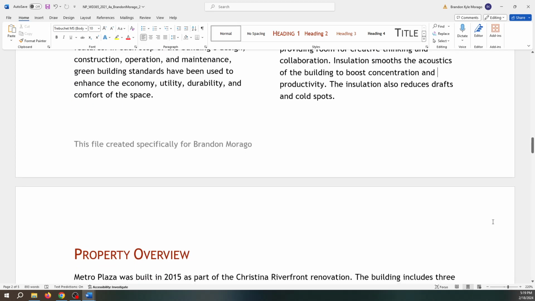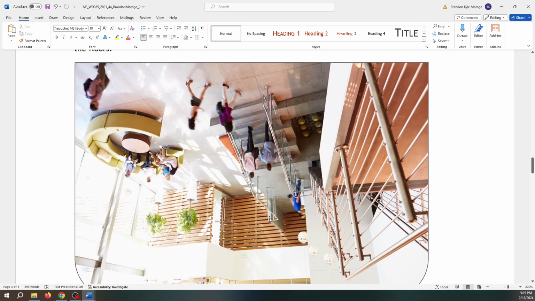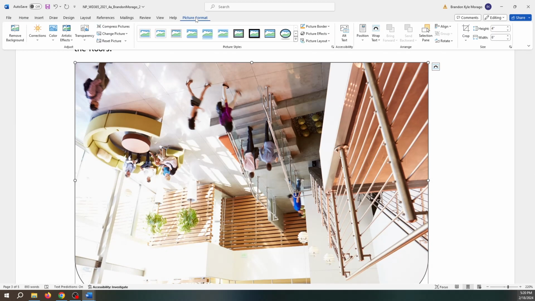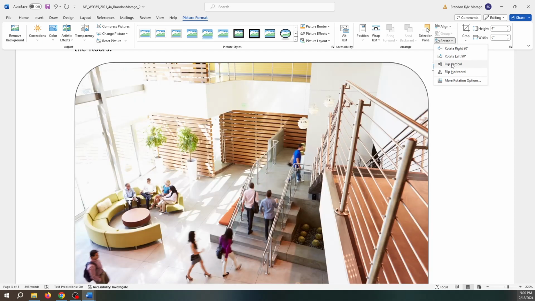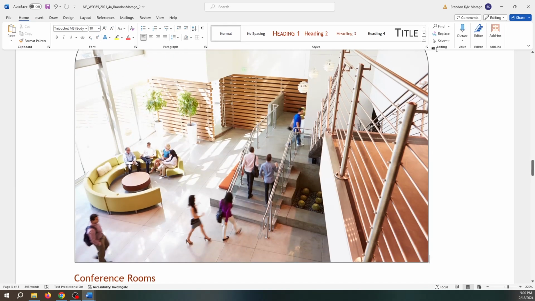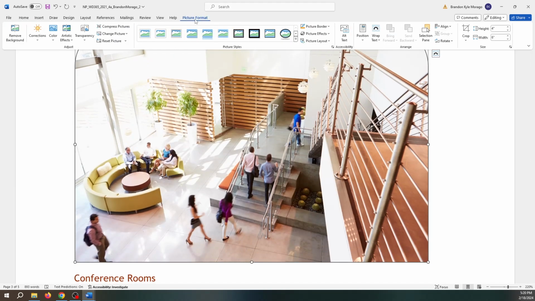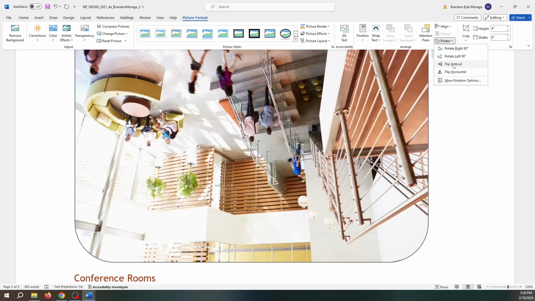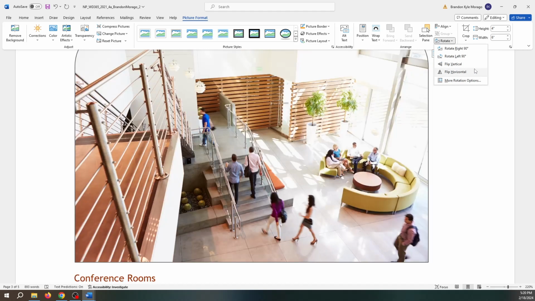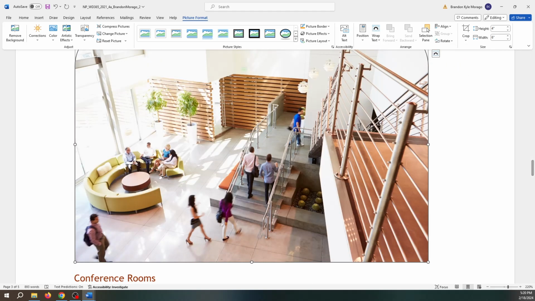Alright, then we're going to go to page 3. There's this picture here, but it's upside down. We're going to flip it. So picture format, rotate, and we're going to flip it vertically. So if you didn't get that, it's picture format tab, rotate over here under the arrange option, do the drop down, and flip vertical. Now it should be right side up, don't flip it again.